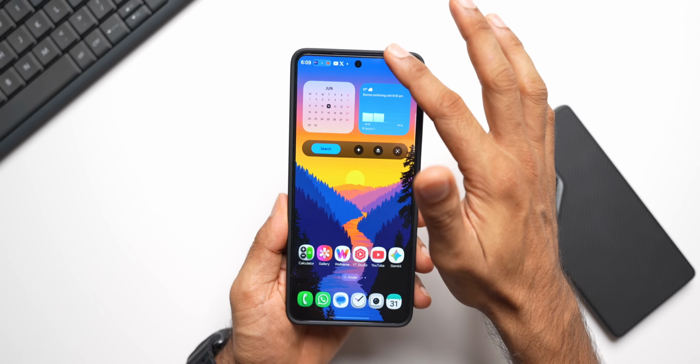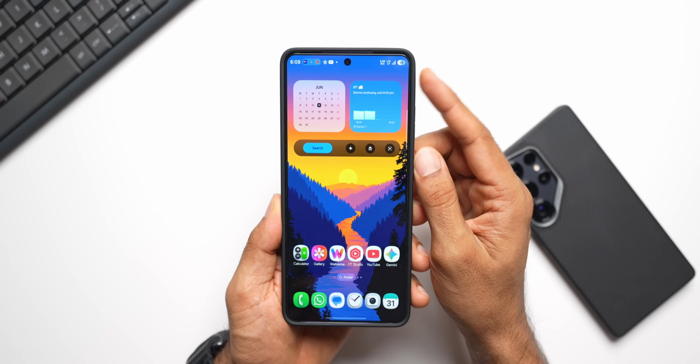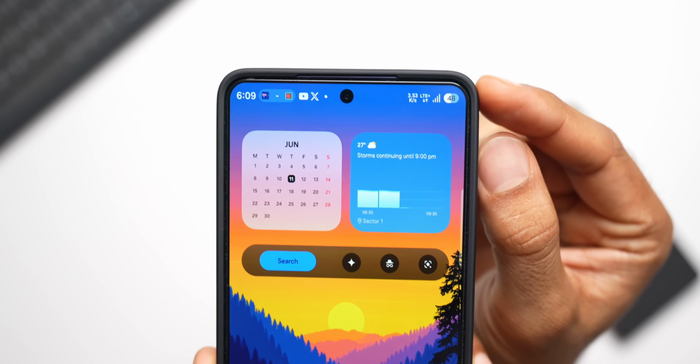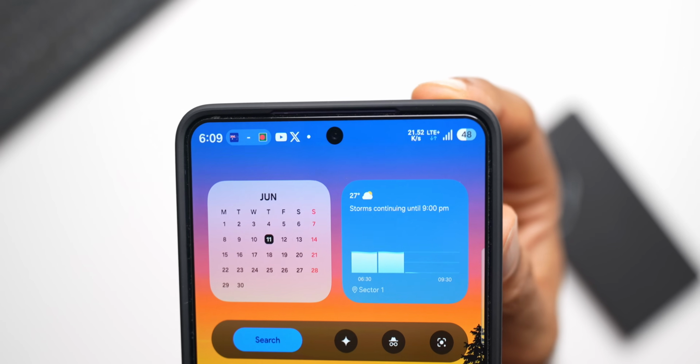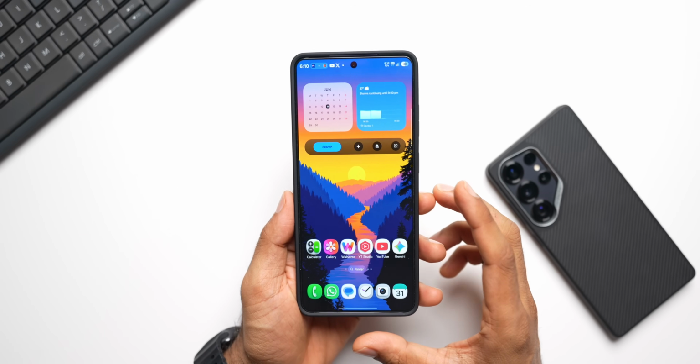Now let's turn off the Wi-Fi here and let's see if it shows the network speed for the cellular network. Yes, it does show this. You can see the network speed indicator is right over here on the top right corner. Now this feature is finally available on the Galaxy phones.